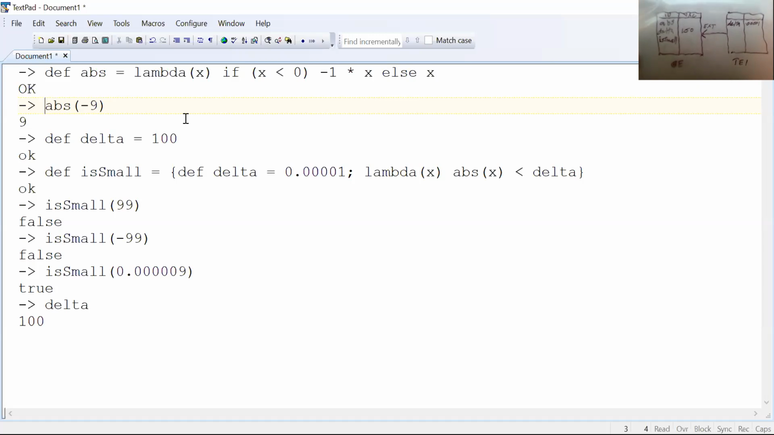So this is what the picture looks like now. Now you see TE1, that's because it's just what we were looking at before. We're executing a block, and so we create this temporary environment TE1, and delta is 0.00001 goes into that environment. So we've got two deltas now. Next, we create a lambda. And lambda creates a closure. So I'm going to draw a picture of a closure.